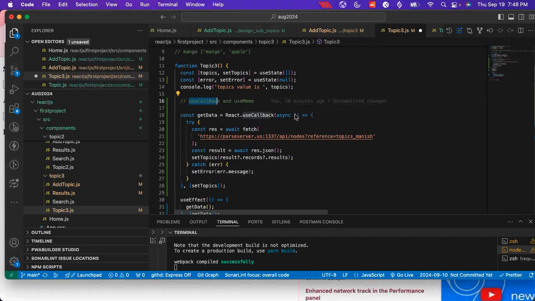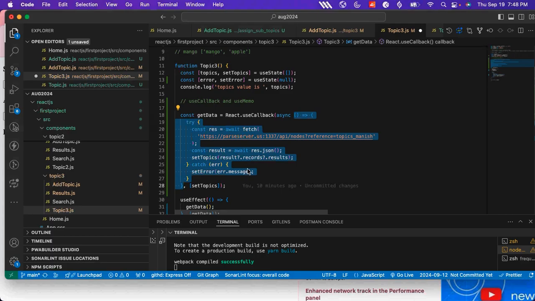Whereas in useCallback, this function definition will be cached, and it will not overwrite the previous value of this function. Because this function is a kind of object, it will create a new copy of this object every time we call get data. I don't want to create a new copy every time. So that's the reason I want to cache things in memory, so I use useCallback.